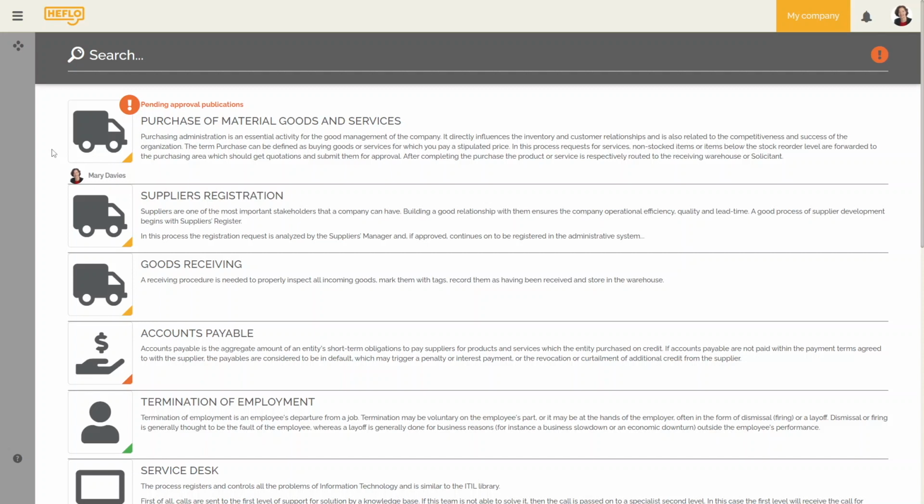We can see the different published processes. Unlike the Bill Evans portal, the Purchase of Material Goods and Services process appears. There is an icon with an exclamation mark associated with it. You can see this same symbol to the right of the search bar. The symbol on the search functionality means that a process is awaiting validation. This symbol is also present at the level of the process concerned. Only the process owner can see this information.